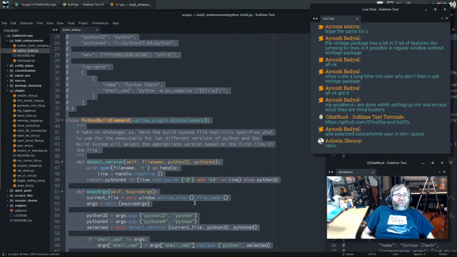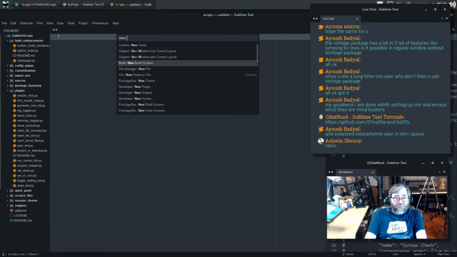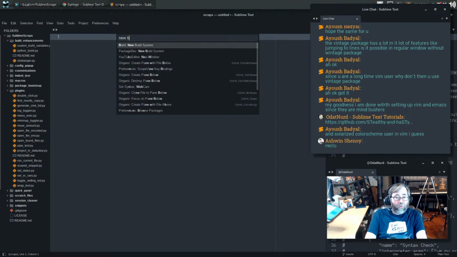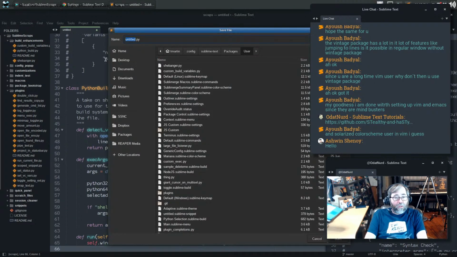We are going over some of the plugins in the build, in this particular case, in the build enhancements in the scraps repository, because I think some of them should be updated to be a little bit nicer than what they currently are. And then combined with some other stuff that needs to be added to this repository so that I can get them out of my user package. This one's named Python build, so let's close that. Create a new plugin. New plugin, thank you. Say this as Python build.